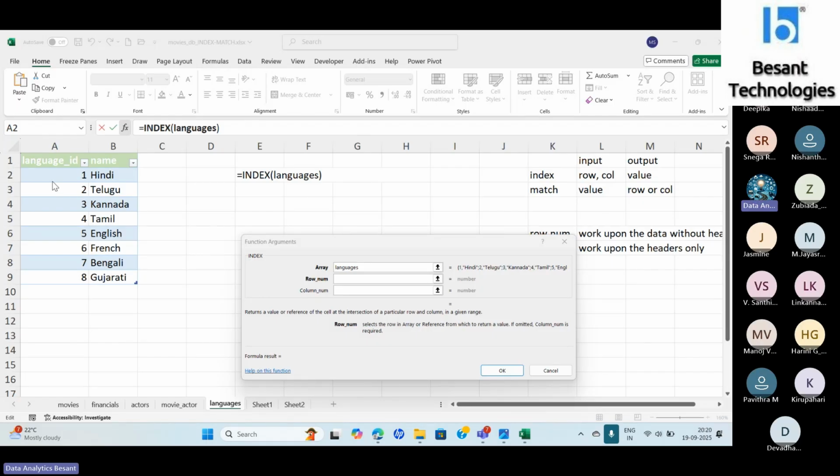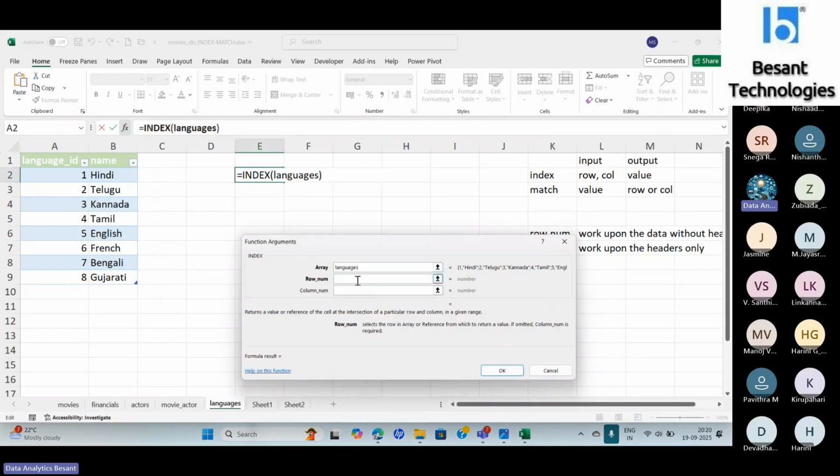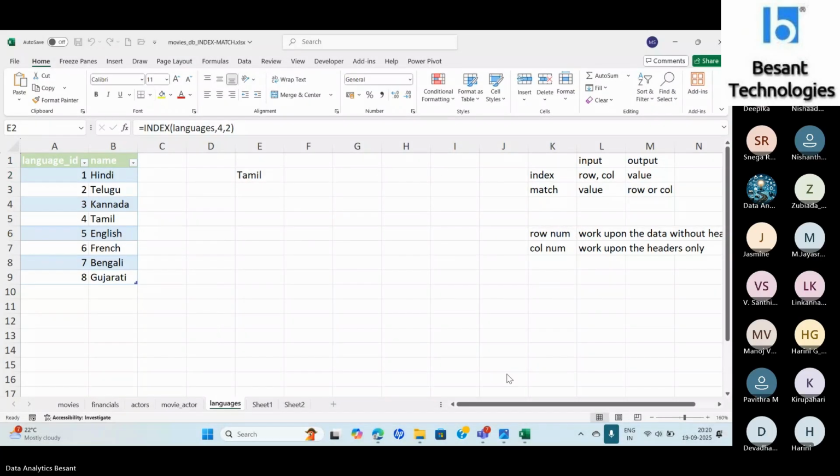Now, according to that, first row is Hindi, second row is Telugu, third is Kannada, fourth is your Tamil. What about the column? It's available in the second column. So in this array, I'm going to mention the row number as 4 and column number as 2. I get returned back Tamil. But yes, I have to know the row number. If I have some specific value in mind, I should know the row number and column number. Only then I can return back that value.